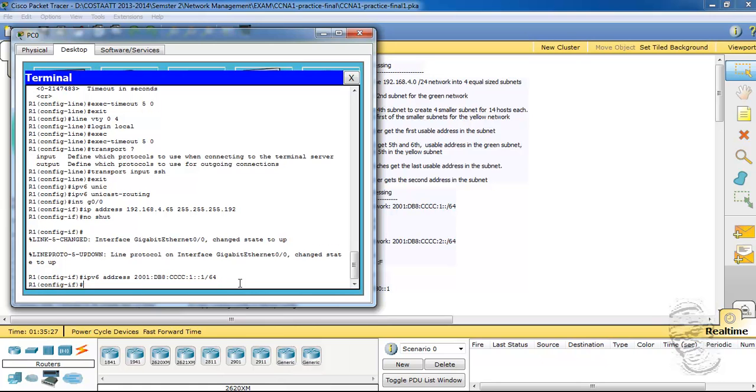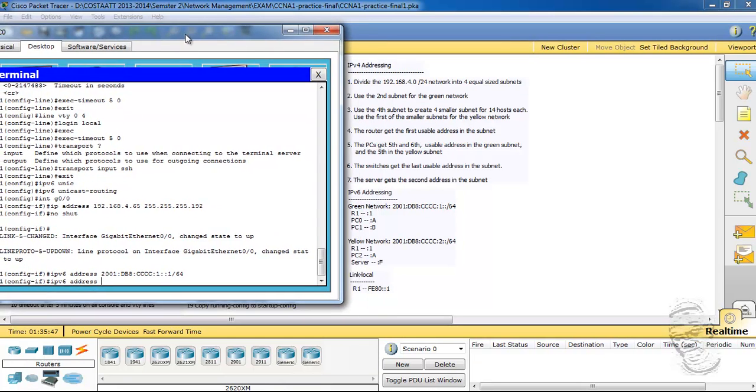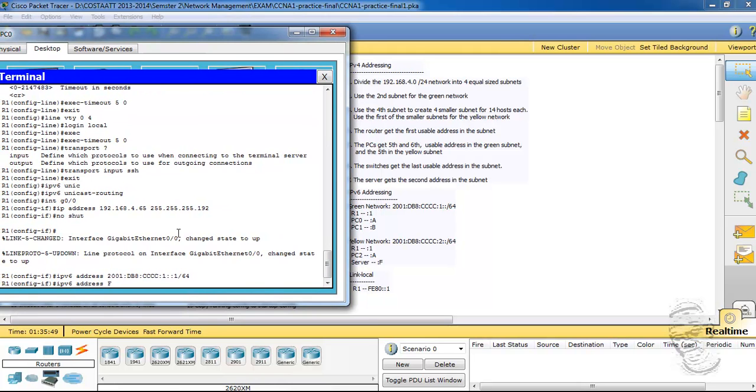Right, so we configure that. We are now going to configure the link local address, so IP version 6 for gigabit 0/1, because we haven't done it there yet. IP version 6 address. What's the link local address? That would be FE80::1, and this would be our link local. Alright, so far so good.